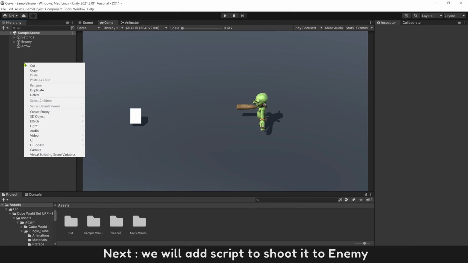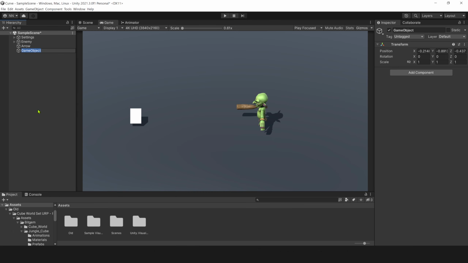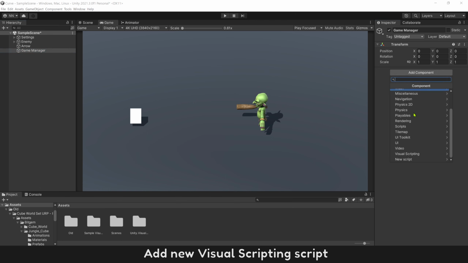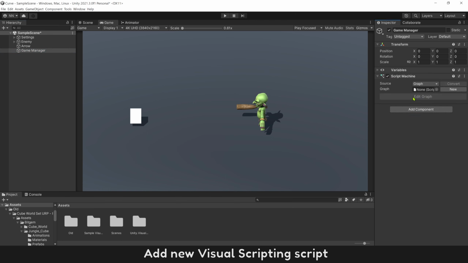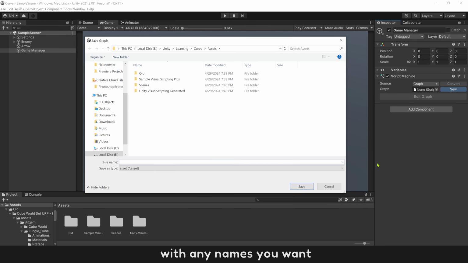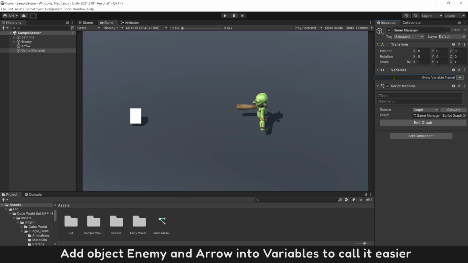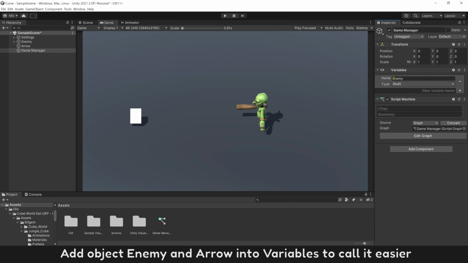Next, we will add a script to shoot it at the enemy. Create an object with the name Game Manager. Add a new visual scripting script, with any name you want. Add the objects enemy and arrow into variables to call them more easily.